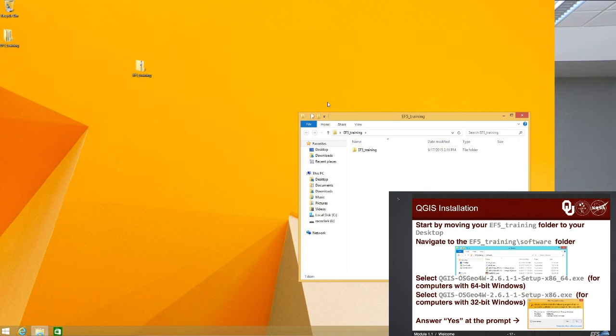of the window. And just so I don't get confused, I'm going to go ahead and delete the version that has the zipper on it so that I don't get confused at all. So now all I have left is this folder, EF5 training. It doesn't have anything that says compressed folder up at the top. I go ahead and open up the folder, and inside I see data, documents, examples, presentations, software, and welcome.